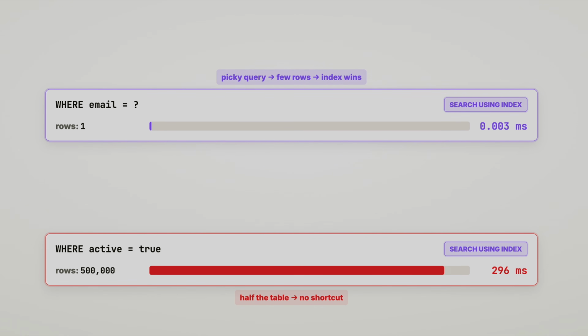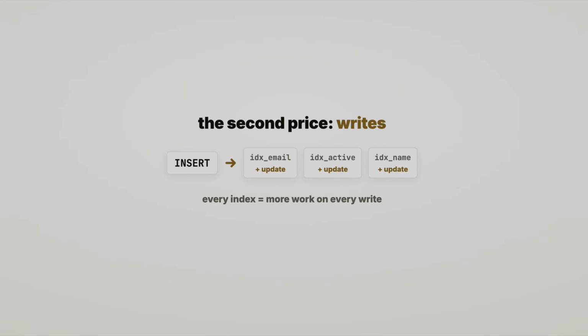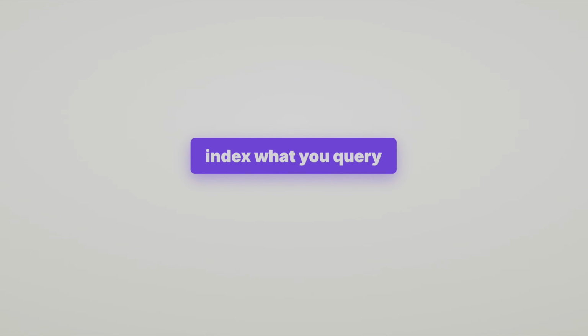And there's a second price. Every index you add, the database has to update on every single write. Which is exactly why you don't index everything. And that is where we go next time.